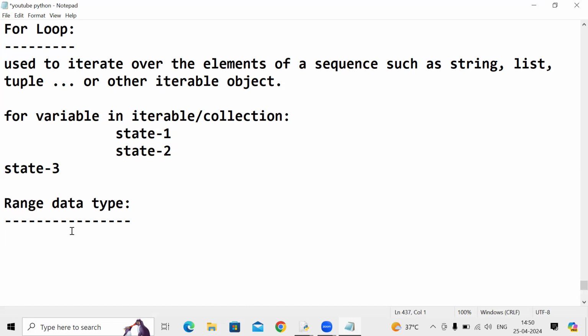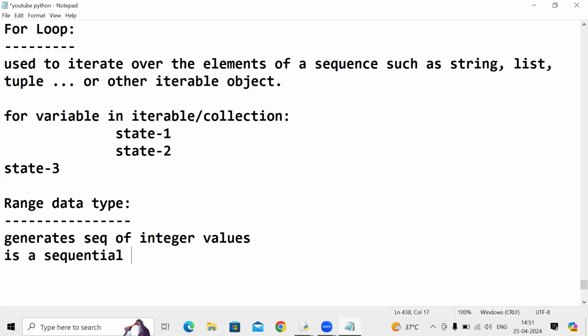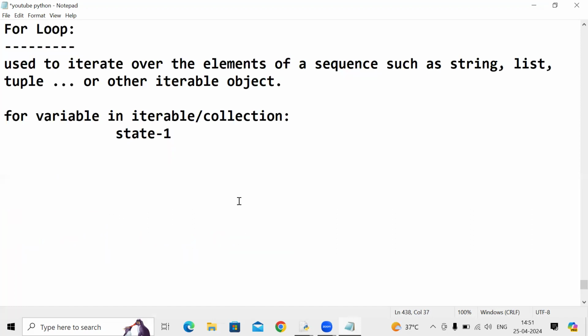The range function generates a sequence of elements, a sequence of integer values. The range function is a sequential collection data type.